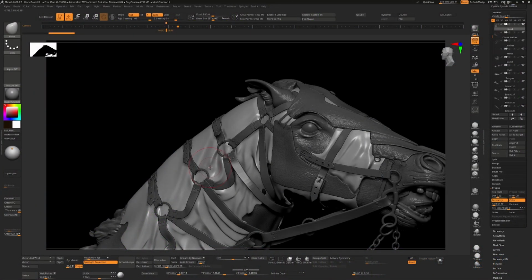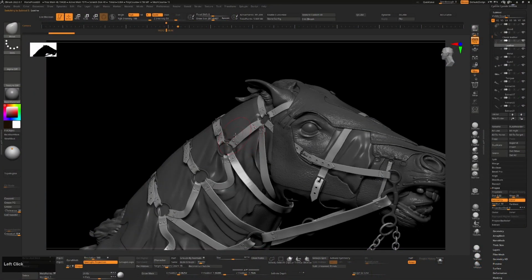So you probably know that the Move Brush in ZBrush can take a given object. If I select this by Alt tapping on it in the viewport, I can move this left or right on the screen or up or down. But what happens if I want to move it forward or backwards?